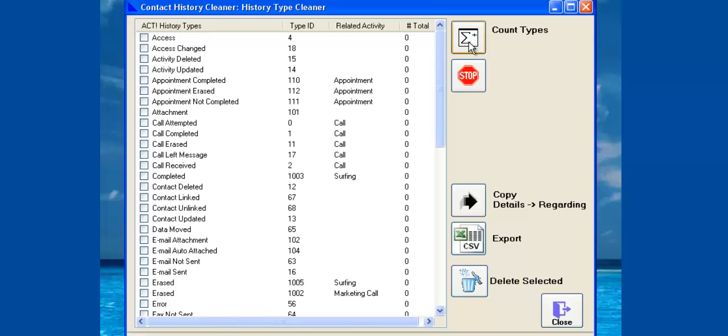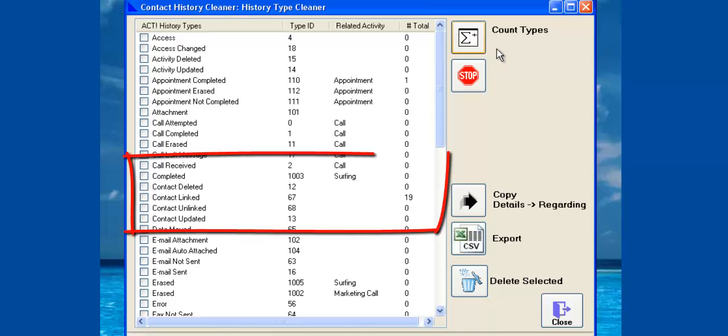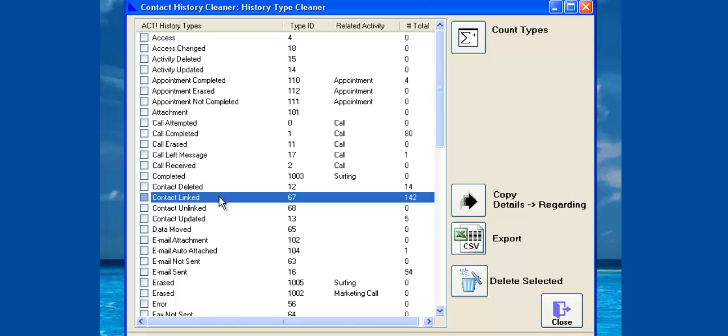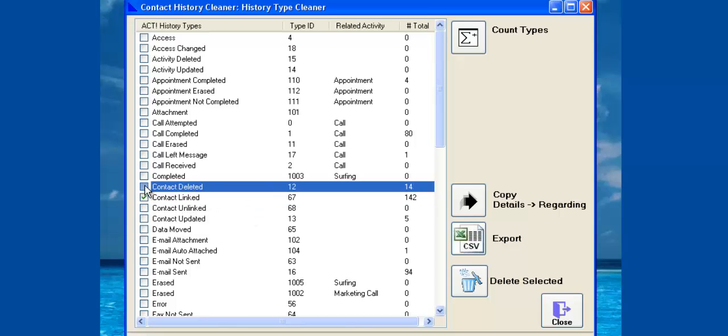You can click on the count types, and it will analyze how many of those particular items exist on the ACT database. One of the things we've seen, for example, here we have contacts linked. We don't want to keep that beyond the first or second week, as far as we know. It's done, and it's just history keeping. You can select that, and then select contacts deleted. Oh, we don't want to keep that.